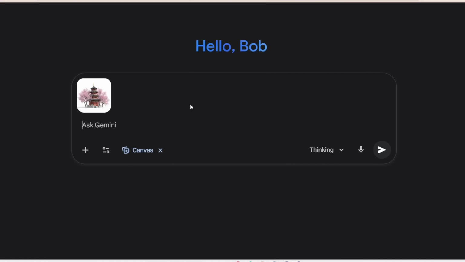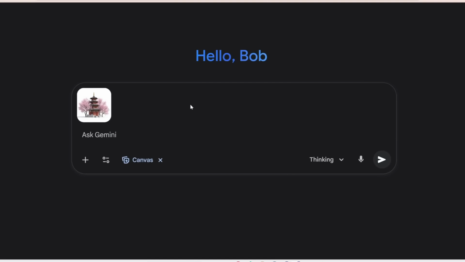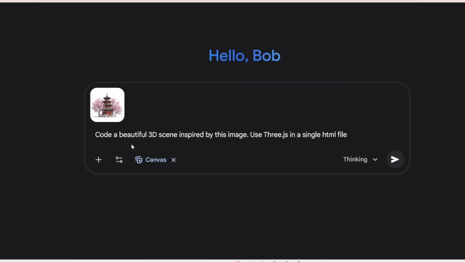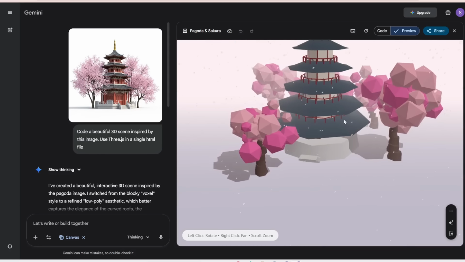Now, because Gemini 3 can analyze images, what I'm going to do is drag and drop this image into the prompt and then get it to code a beautiful 3D scene from that. Use Three.js, which is a library to create 3D assets, in a single HTML file. And here's what I get.